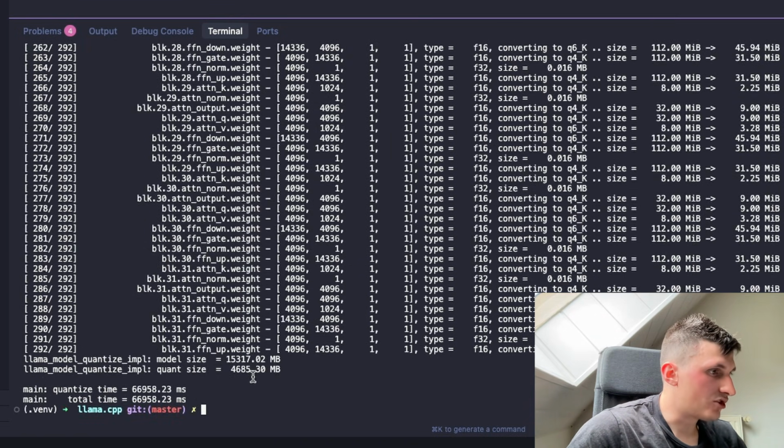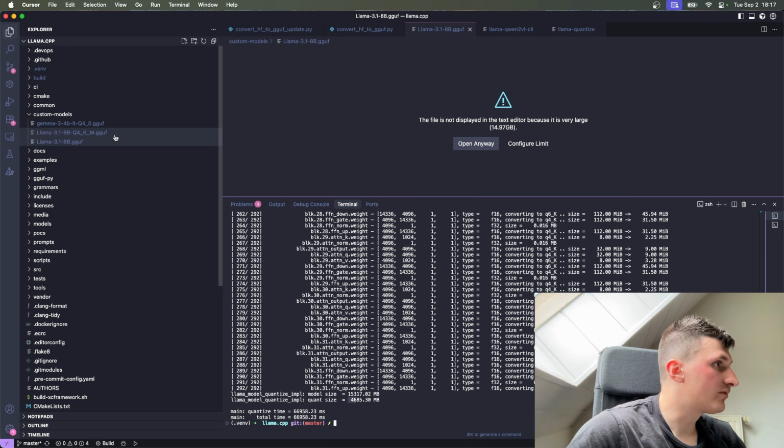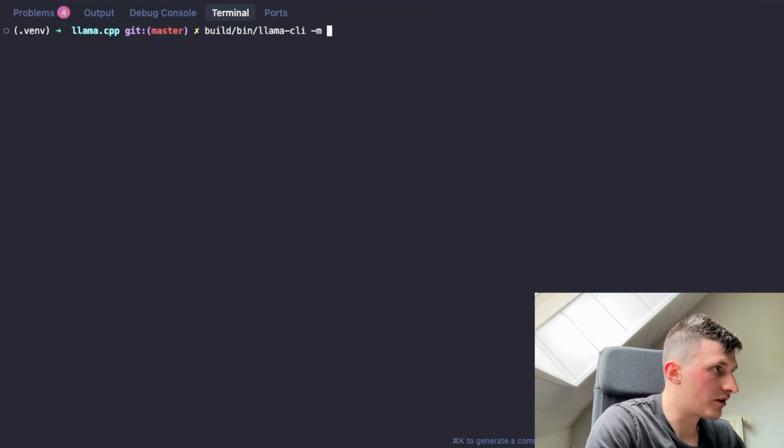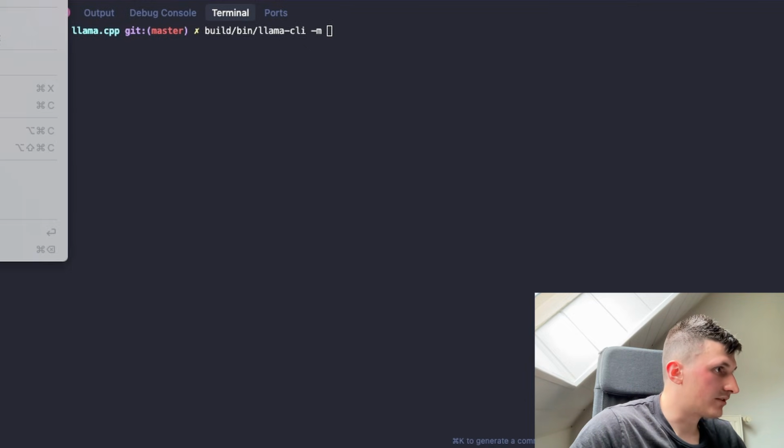Okay, the quantization is done, and we see we have converted a model that was around 16 gigabytes to now a model that is 4 gigabytes, which is stored right here. And basically, we are just going to see if we can run this model. So once again, use the llama-cli option, specify the model as follows.